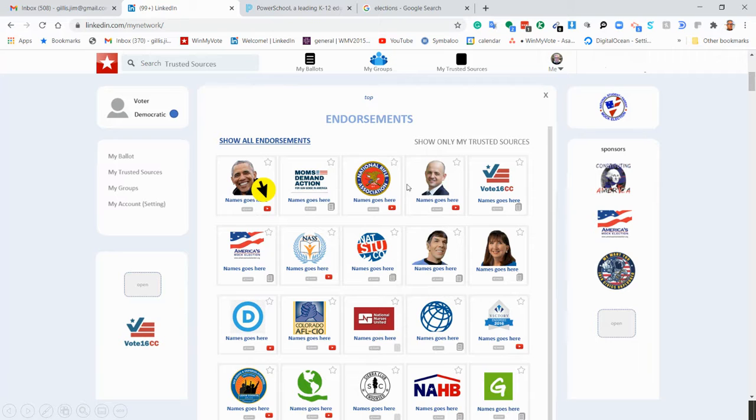So here are all of the candidates' endorsements. These are the endorsements that the candidate is featuring. So one thing about Win My Vote is that the candidates build and manage their own profiles. Same way they would build and manage their Facebook page or their website or their Twitter account or Instagram or whatever it may be. They have full managing power over this profile as well.